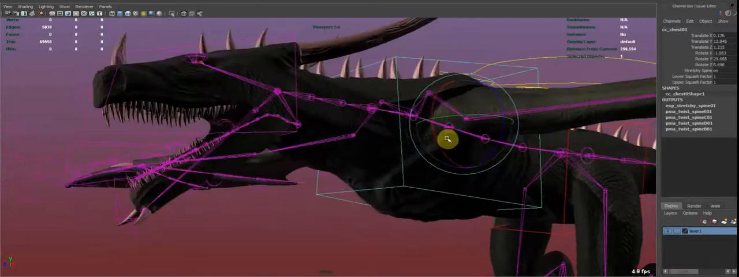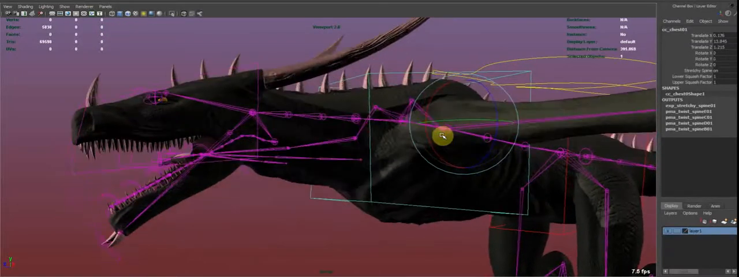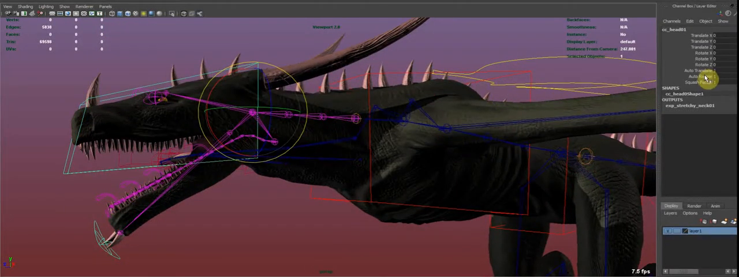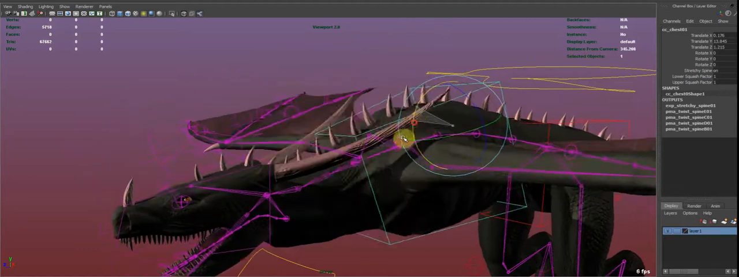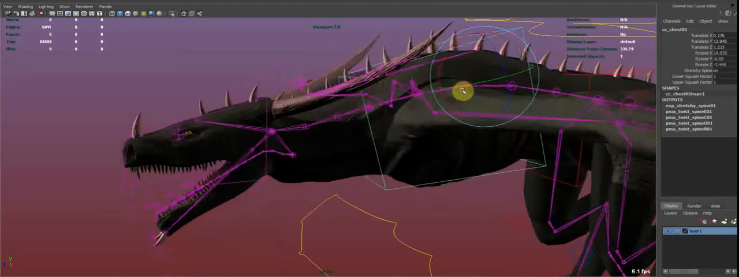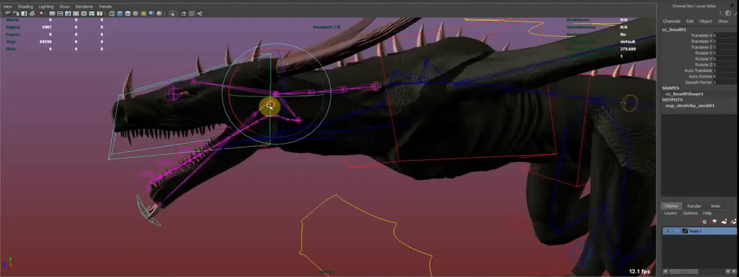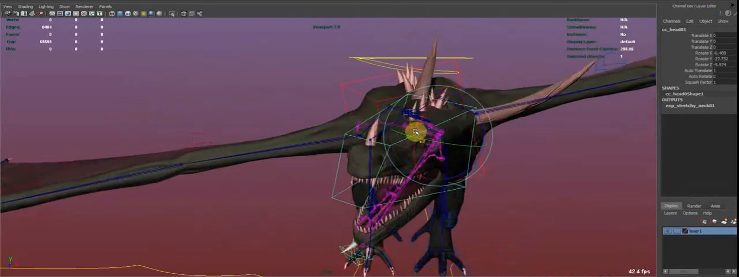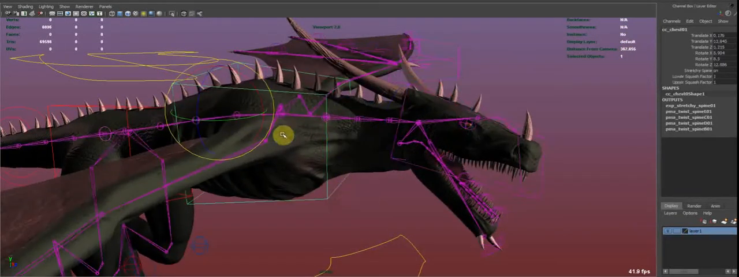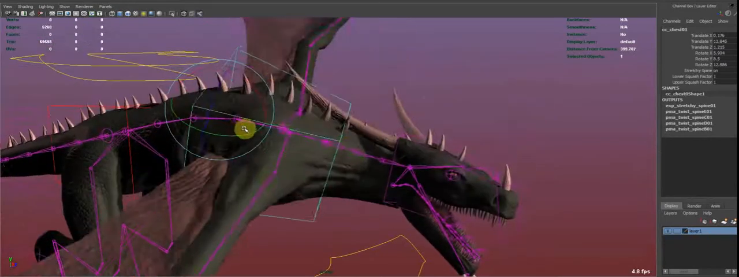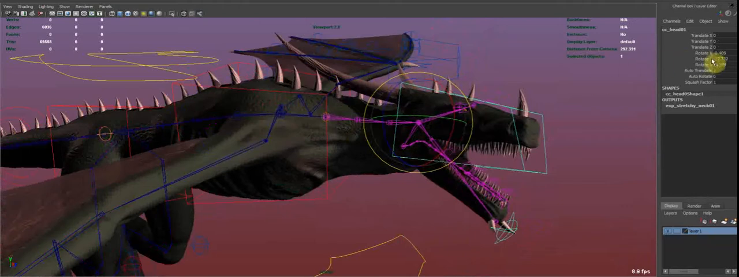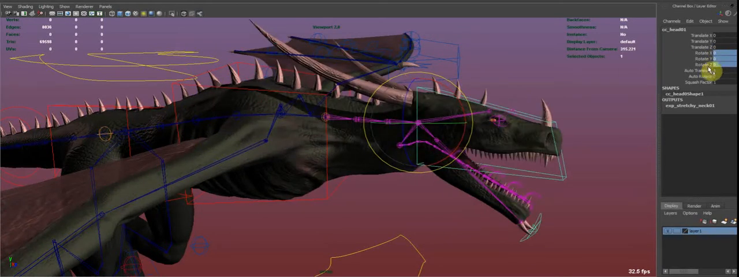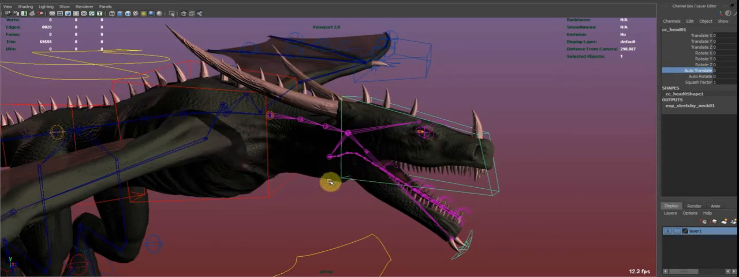Now if I put auto rotate to 0 and rotate the body, the head will stay planted. It will always look at the position that we define. This could be very useful for some special cases, and auto translate is just the same thing with the translation. The head will stay fixed.